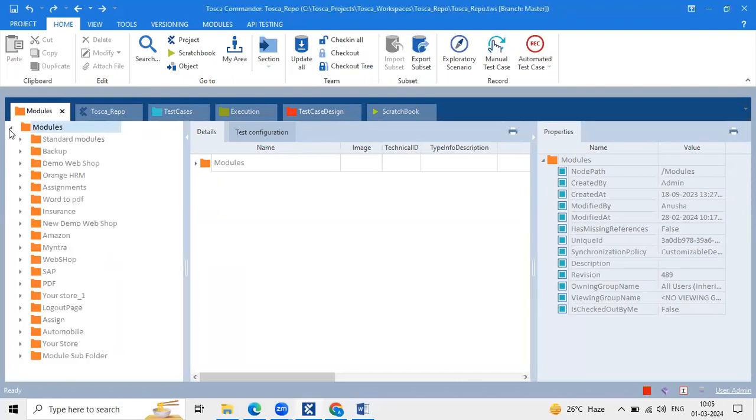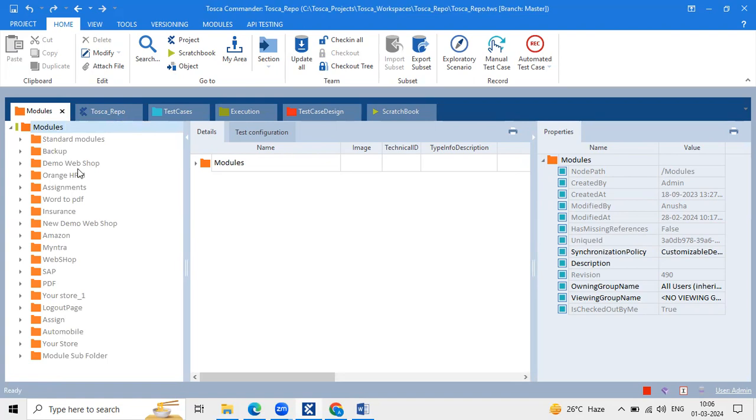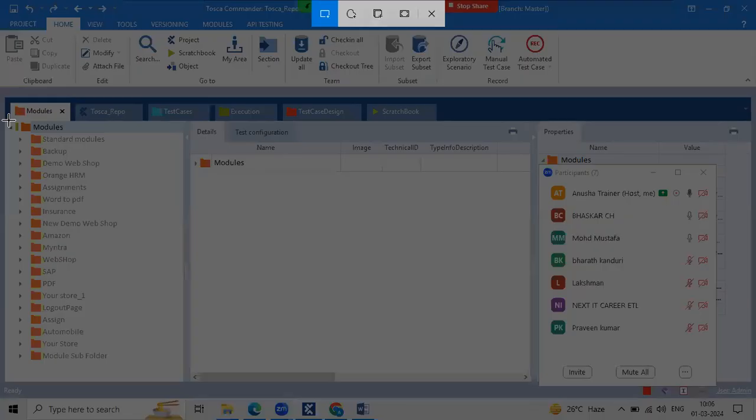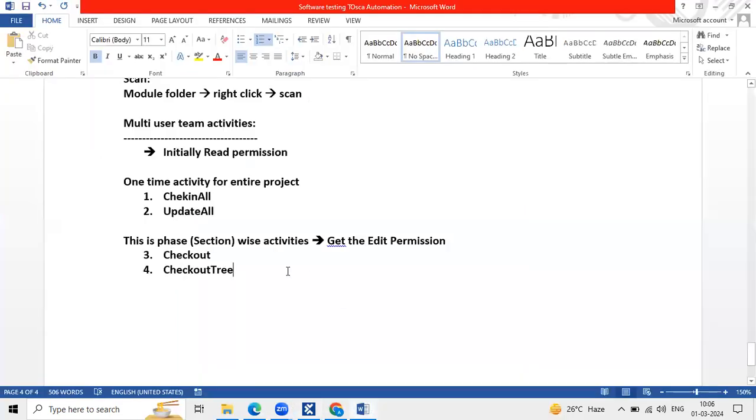If you want to create a new folder, select this modules folder and click on checkout. If you apply a checkout, you get only edit permissions on this particular folder. Now, are you able to see one green color line added here? Yes. That means you did a checkout for this particular folder. You have only edit permissions for this folder, and it is represented in green color.